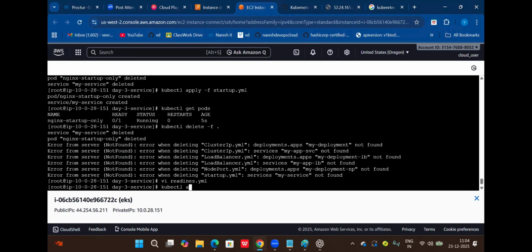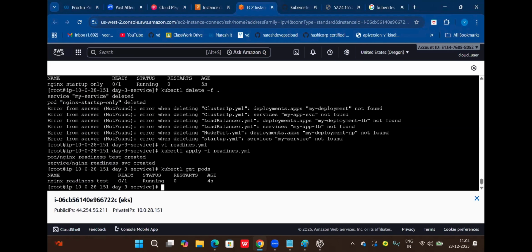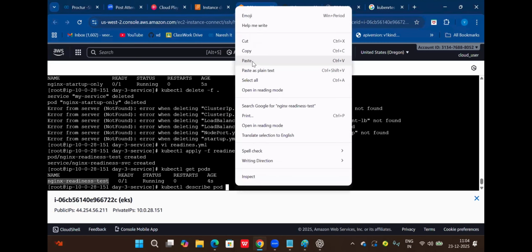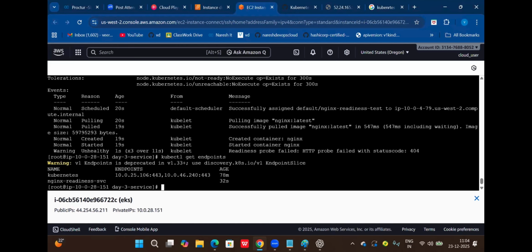kubectl apply -f readiness.yaml. kubectl get pods. See, the pod is not ready. If the pod is ready, it should show one by one, right? Here it shows 0 by 1. So kubectl describe pod. You can see why it's not running. The readiness probe has failed, because the path does not exist inside the Nginx image, right? Clear? Endpoints are also not updated.